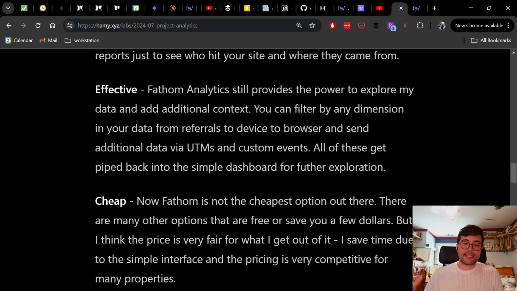And the final point is that it's pretty cheap. Now, I will admit that Fathom is not the cheapest option out there. There are many other options that are free, like Google Analytics, or that will save you a few dollars on different plans. Like I think Simple Analytics is only $10 a month, for example. But I think the price is very fair for what I get out of it. I save time due to the simple interface, and the pricing is very competitive for many properties. And I think this is one of the biggest selling points for me personally.